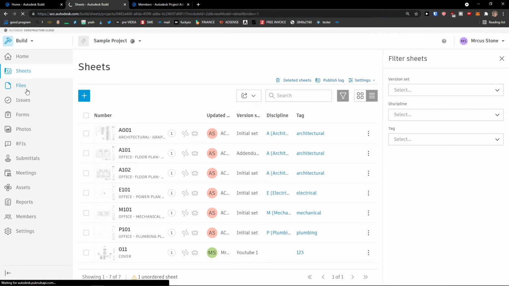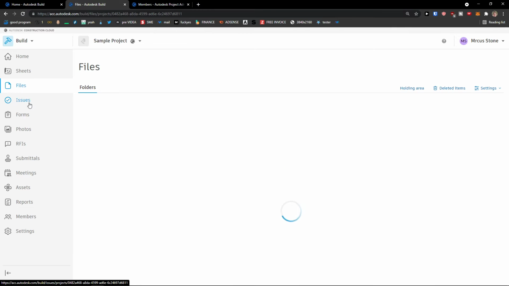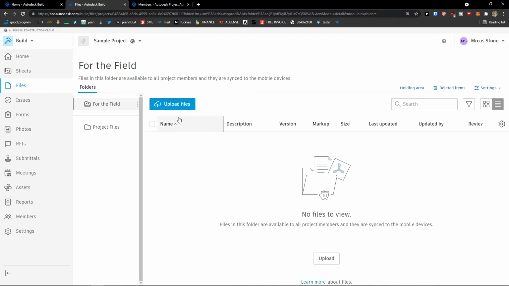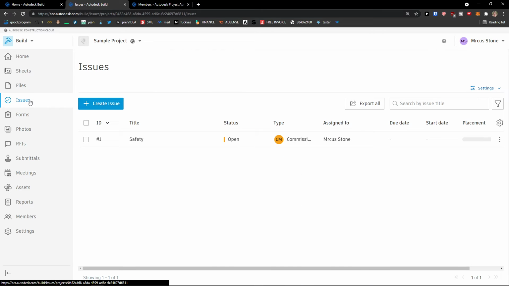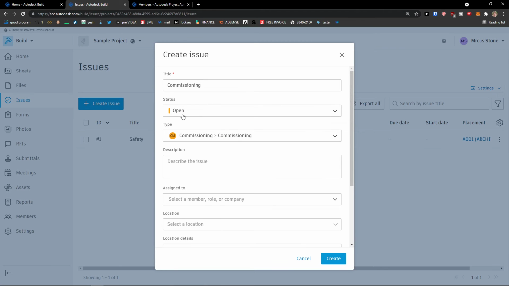Files. Here you can simply click and upload the file. It's pretty straightforward and pretty easy to work with. Then we're gonna see issues, and you can create an issue.